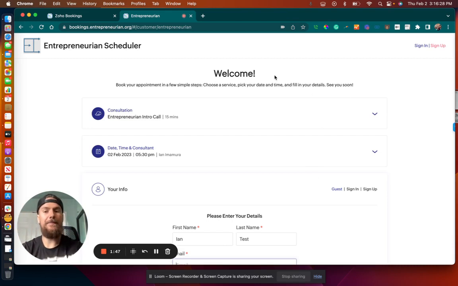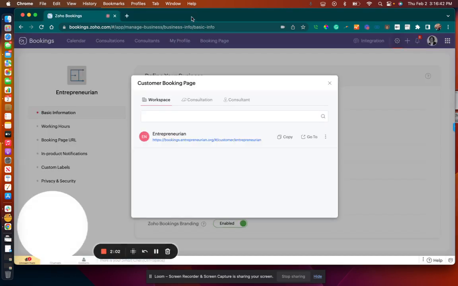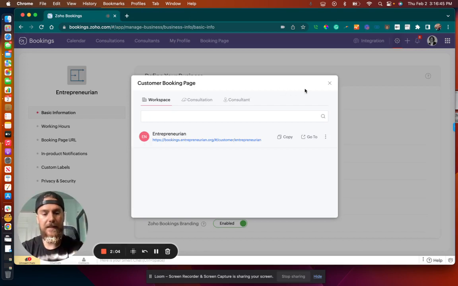So let's go into the back end of Zoho Bookings. I'm going to show some of the settings that are really unique to Zoho Bookings and how you can incorporate this into your business and your business processes. So let's exit out of this. And here we go.